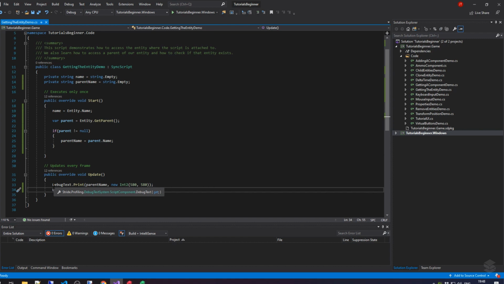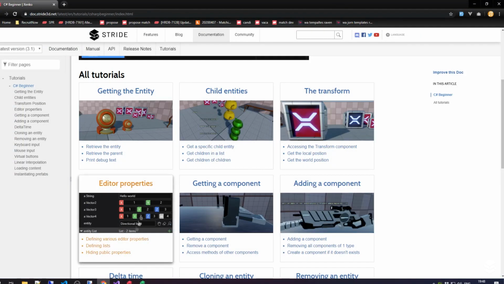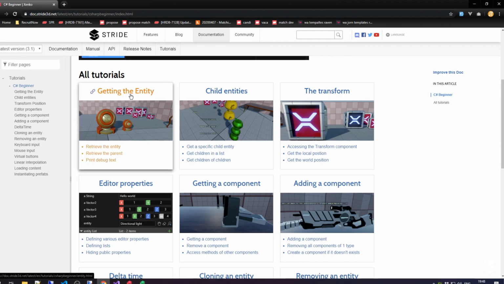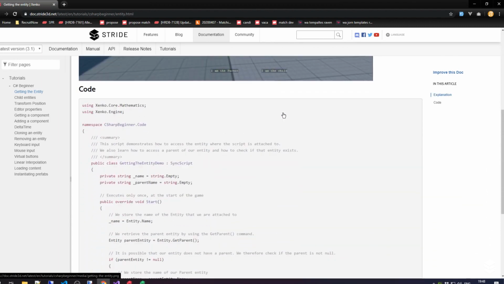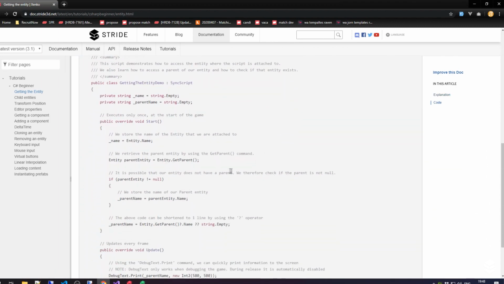In the next tutorial, we'll learn how to retrieve children from the current entity. And one last time, I want to point out that all the tutorials that we're going through, you can find these online at doc.stride3d.net. You can go to the documentation, then to the tutorials, and here you can find, in this case, the C# beginners course. You can select all the tutorials individually. You can read about it in a brief description, and then you can find the entire code. This is the same code as the actual C# template that you can select from the Stride game launcher.